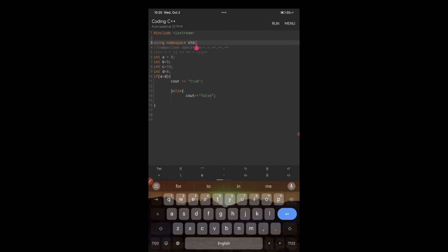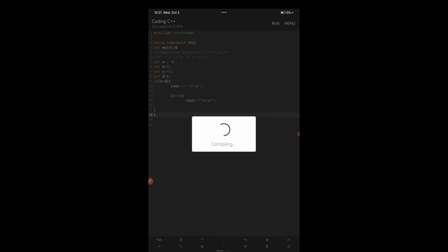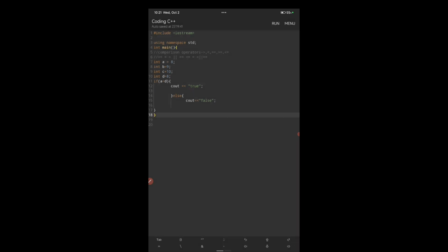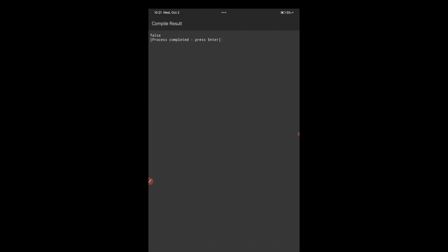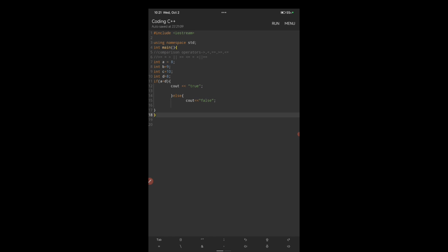One second, wait. Where is the main function? I have deleted the main function fully, so my code is not running. Oh, mistake. Remember this mistake when you are coding. False will be written. Now we are successful in C++ also.